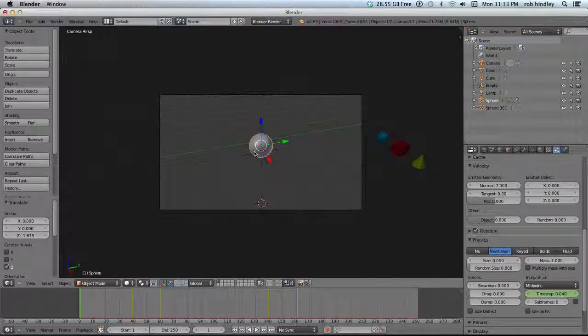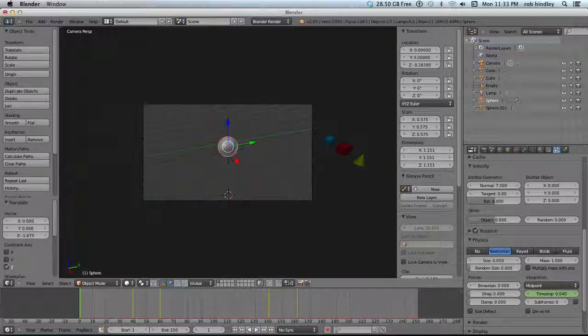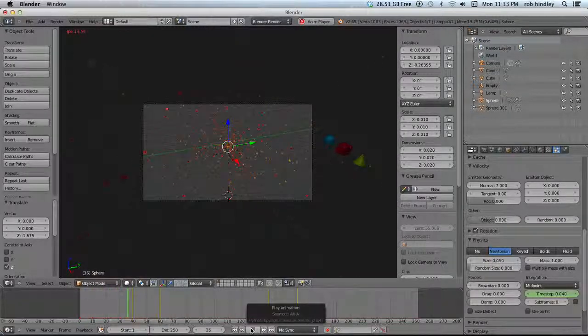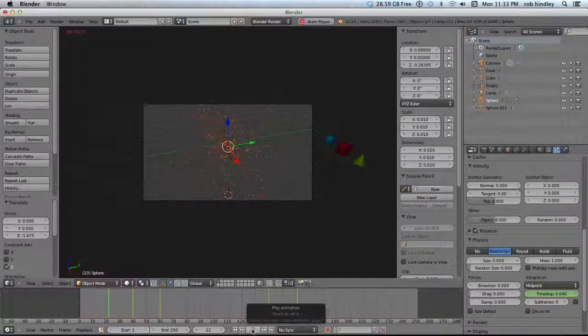Okay, next thing to do is hit the N key to bring up this transform panel, and you'll want to change the scale of the emitter to 0.01 on all axes, and they shoot out. Actually, I think that's too extreme, so instead of 7 I'll make it 5, and then they shoot out and then freeze.